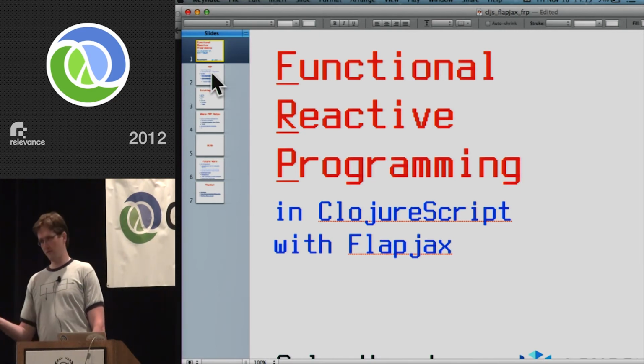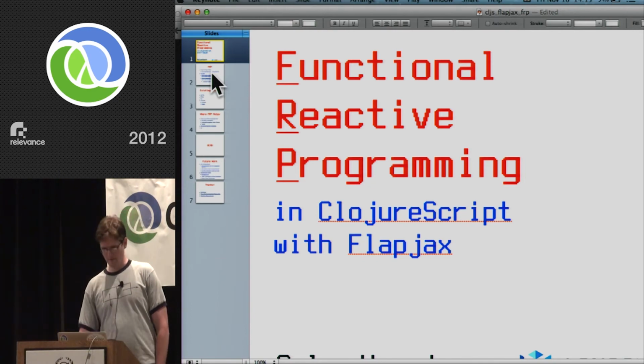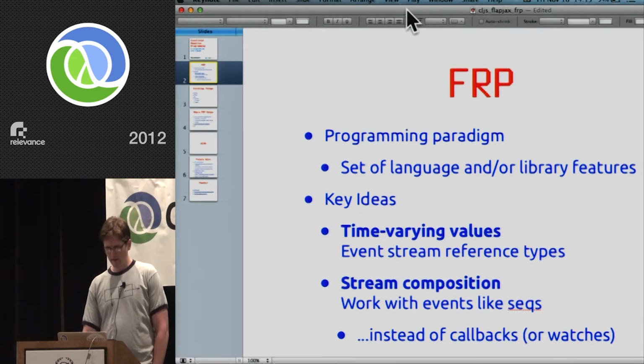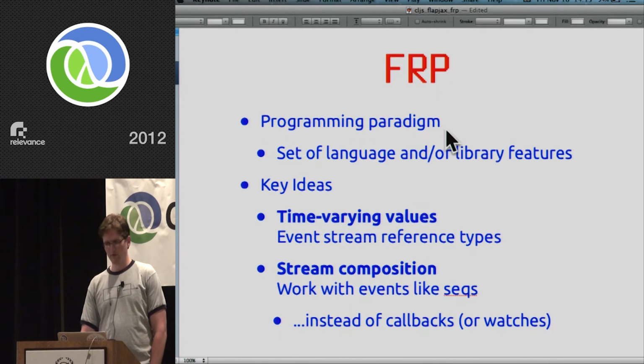If I'm not doing a good job, maybe I'll just switch back over to talking about Raspberry Pi. But here we go. So what is FRP? It is fundamentally a programming paradigm.